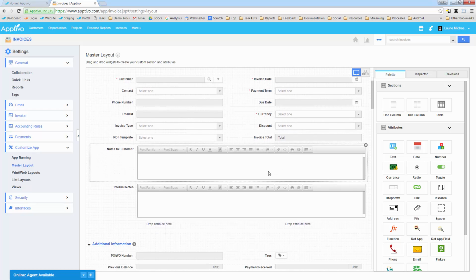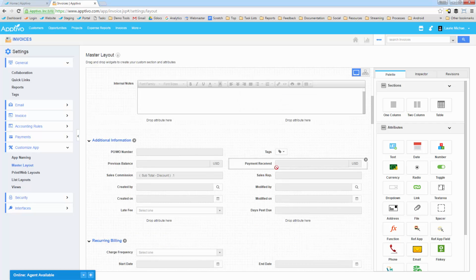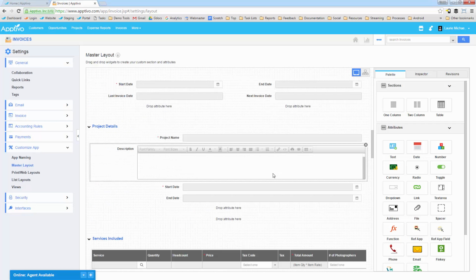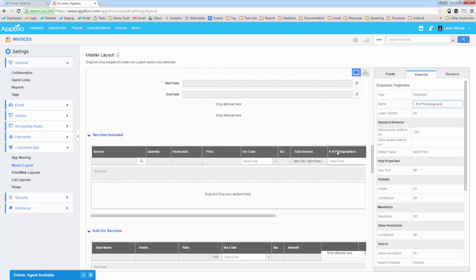Apptivo is designed to be really, really simple. You can create your first invoice in a minute, but you could also spend years customizing this. There's really an unlimited number of options. So here, we'll give you one little taste, and then I'll show you the other 2 components, and we'll go ahead and wrap this up.